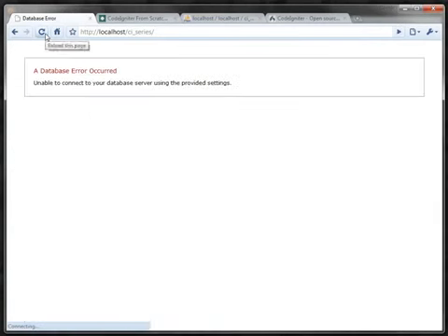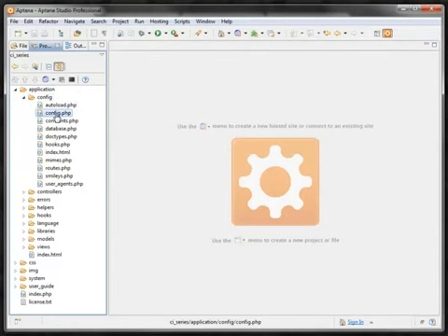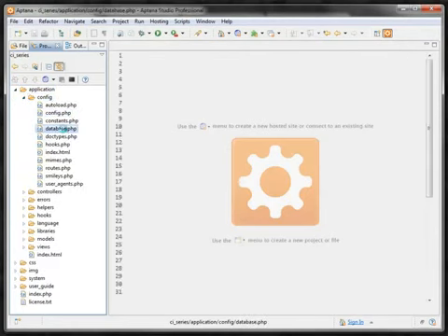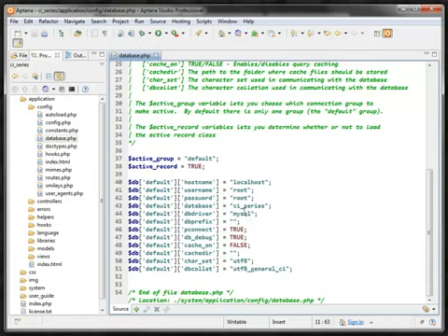So if we refresh the page, we'll see that all of those errors are gone except just the database error, which is normal because we haven't set up our database connections yet. So let's go back and find the application folder, the config folder, and the database.php file where the settings are for the database. In my case, I'm using localhost, username is root, and I'm just going to delete the password because I have no password, and I'm going to use the same database name. So make sure these settings are suitable for your setup.